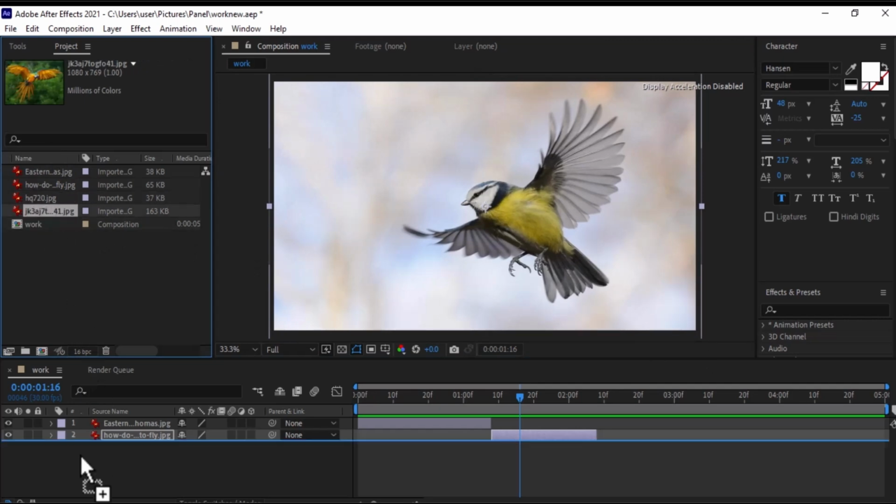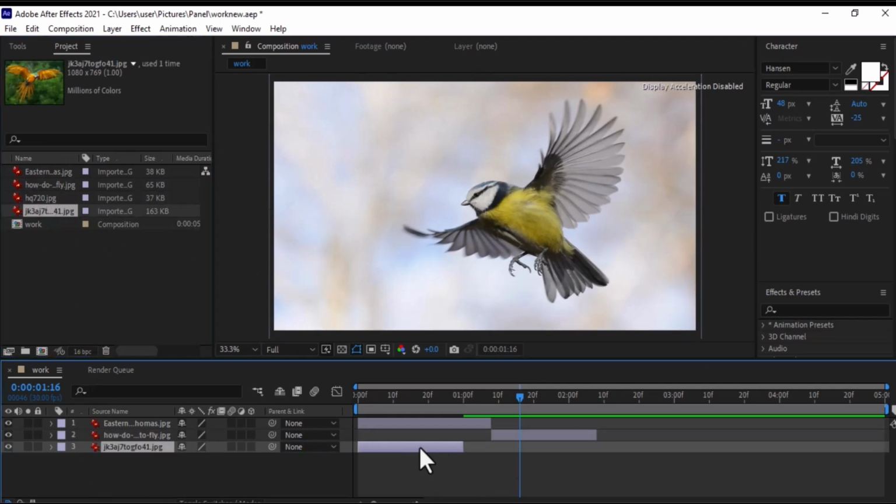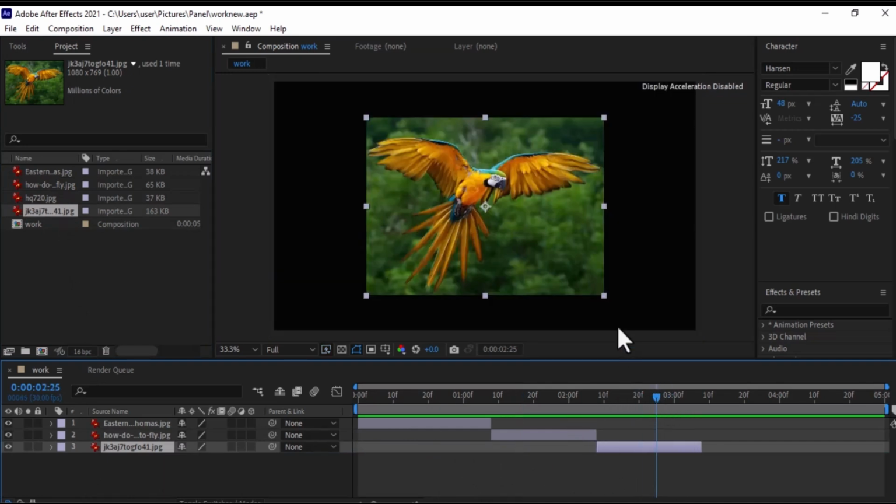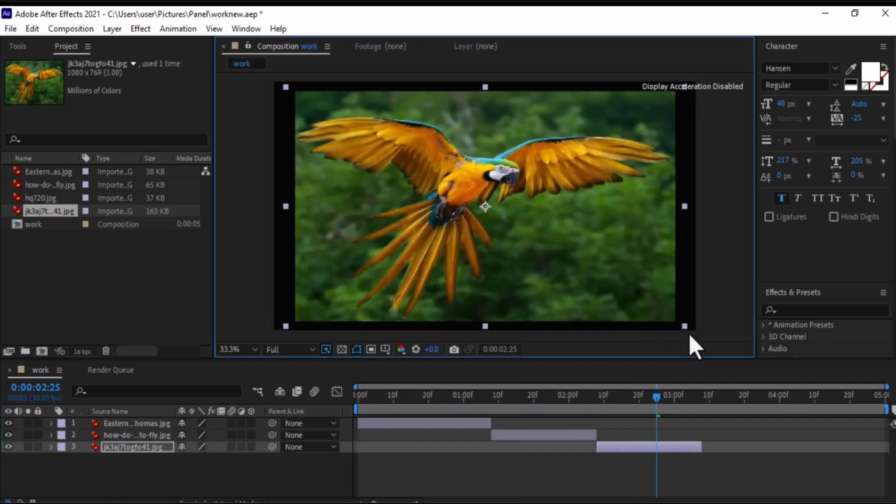Now drag the third image below second image and move the image layer to left by holding it and at the end of the second image layer. If we move the indicator to third image layer, the image is visible. Adjust the size of image.